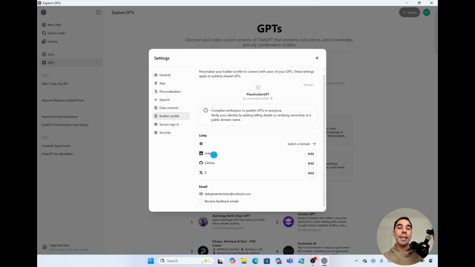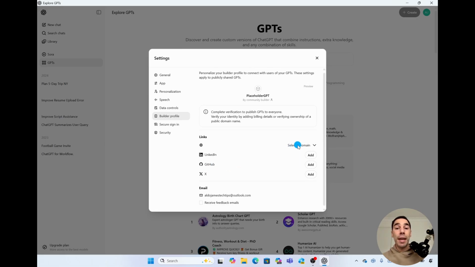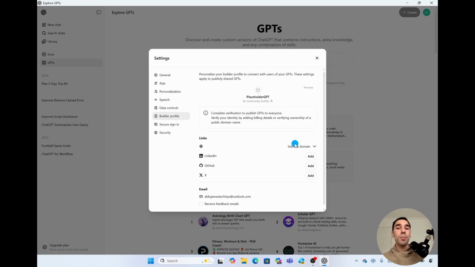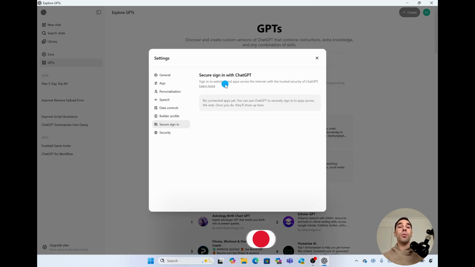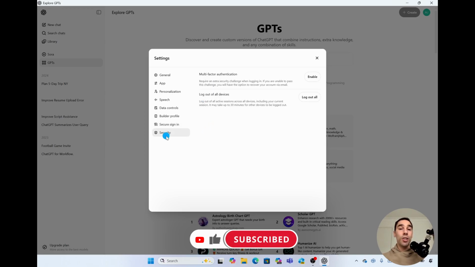Your profiles like LinkedIn, GitHub, Twitter, or X, you could add in a domain. So you can really customize this. And you can also manage your secure sign-in with ChatGPT. I haven't done this yet. And then, of course, you have the security. So you can turn on options like enabling multi-factor authentication. And you can also tell it to log out of all your devices if you think you've logged in somewhere and you forgot to log out. But there's a lot in the settings section of this application.